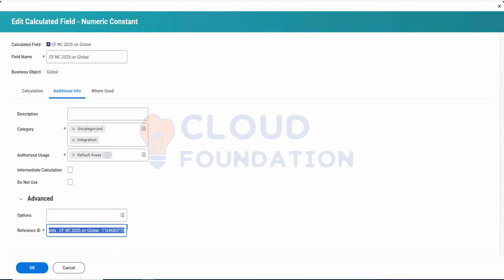Okay. Now there is the advanced section, which is basically the reference ID. In Workday, whatever objects you see, let's say report, calculated field, or any other object, for all the objects there is a unique reference ID in Workday. Then there is an option, include as default view by field.